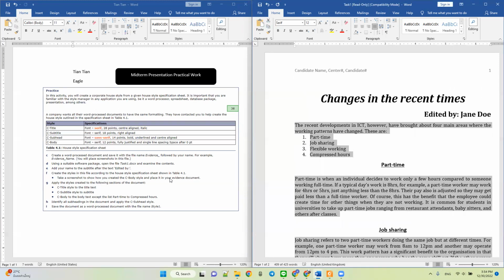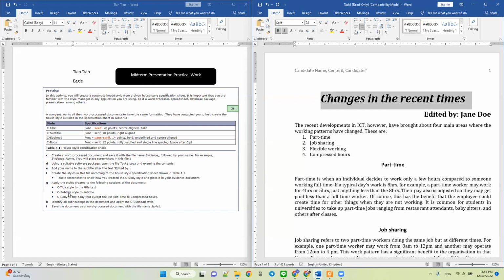And actually, that is the end of this assignment, because instructions G, H, and I just ask you to save and make sure it is accurate according to the specification sheet table. That's all. So let's read instruction number G. It said apply the style created to the following sections of the document. See title, check, already applied. See subtitle, check, applied already. See body, we just applied it. All right.